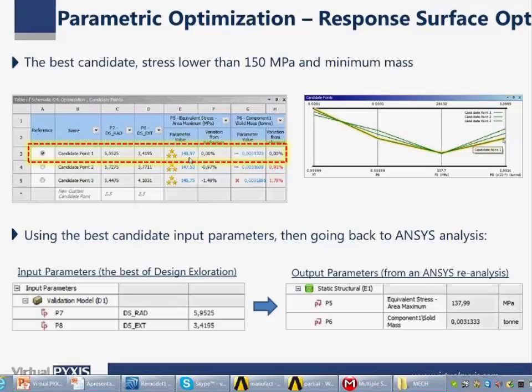So instead of 148, we have 138, for example. So this is a real ANSYS result. This is a result from the surface. But again, you got less stress than 150. And here the 3.13 kilos are the same.